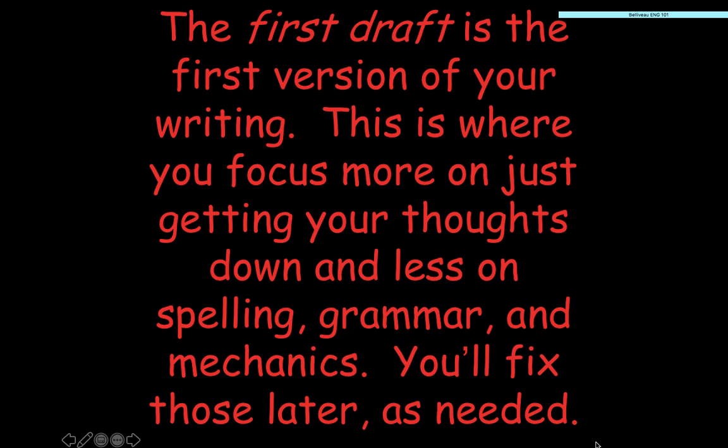And then, of course, the next stage is drafting. That's when you write your paper. Okay, now the first draft is the first version of your writing. This is where you focus more on just getting your thoughts down and less on spelling, grammar, and mechanics. You can fix those later as you need to. Again, drafting is where you're getting your paper into shape. This is where you start writing it in paragraph form. You start putting it together so that it looks like something like an essay.